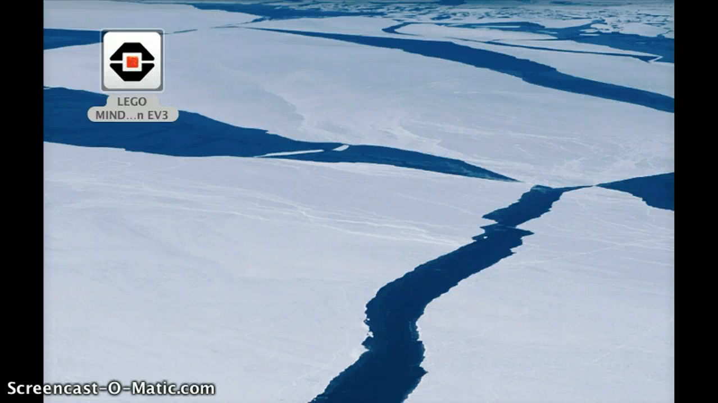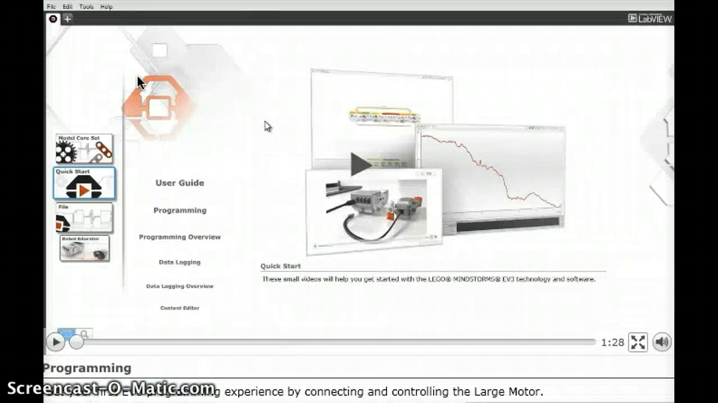The purpose of this screencast is to introduce you to the programming software you're going to be using this year for LEGO Mindstorms in our robotics class. On your desktops you should see this icon, and that would be the software you will be using. So if you double click, you'd open up the software, and there's many different options that you can choose from. But today I'm just going to show you how to start a program.